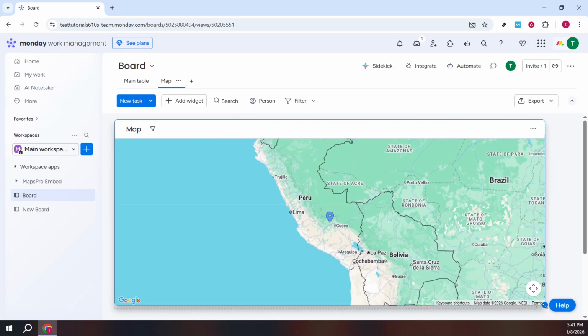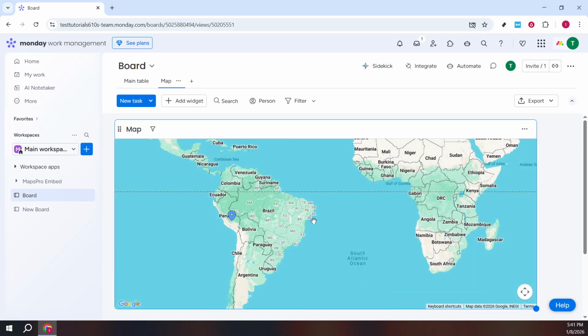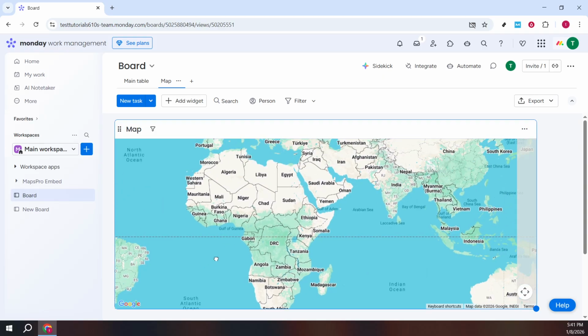If a pin isn't where you expect, open that item's location cell and adjust the address. A small tweak like adding a postal code often resolves it.